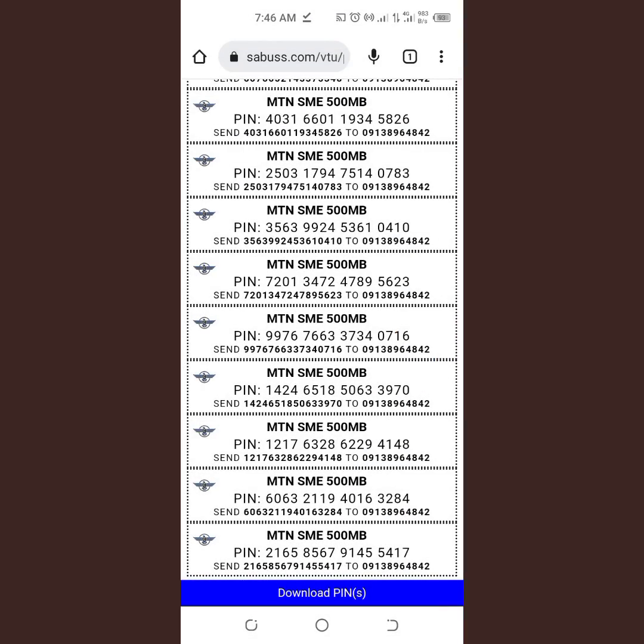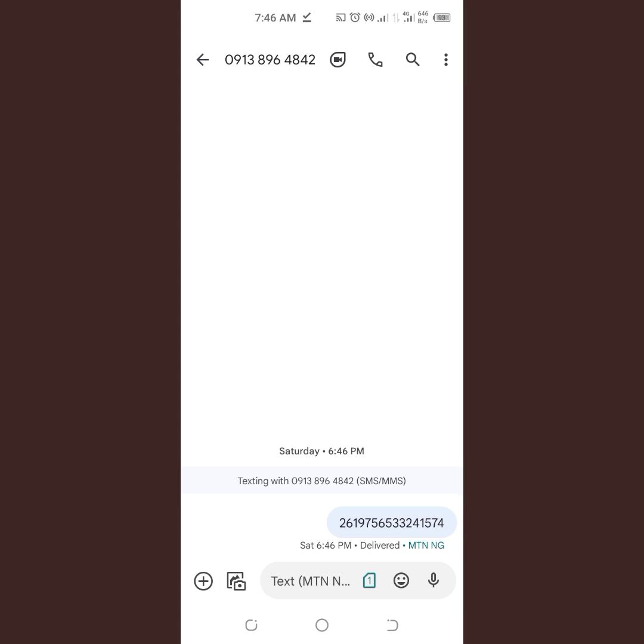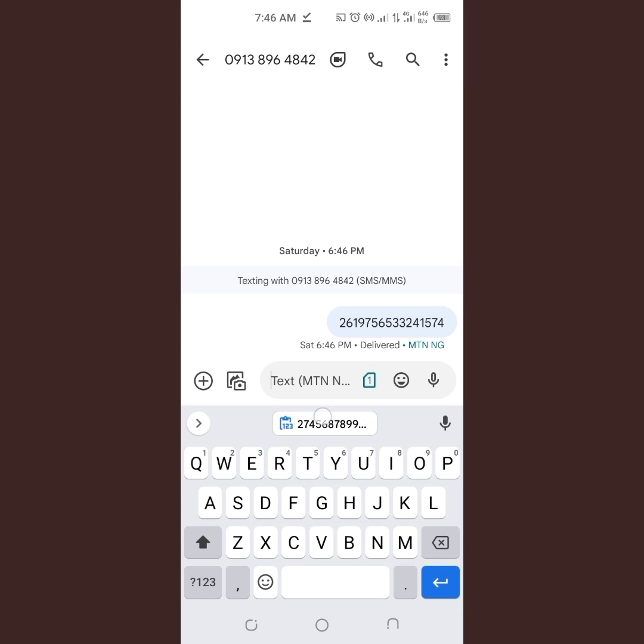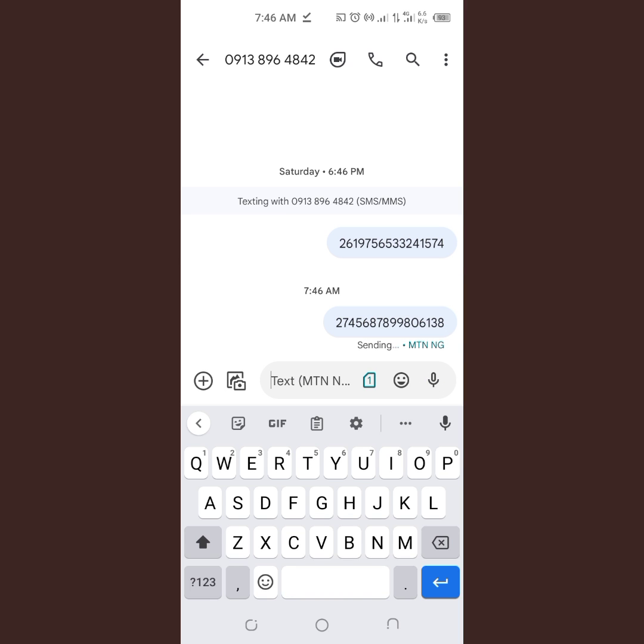Okay, now let me just copy one and test run how it will work. Now if you follow the instruction here, send this pin to this number. So I've copied the pin. Let me now send it to this number as SMS. Okay, so paste it and click on send. So let us wait for the data to be loaded on this line. Let's wait.